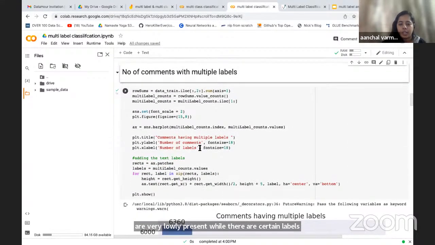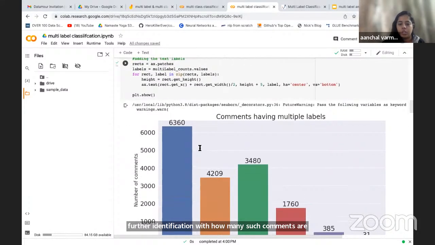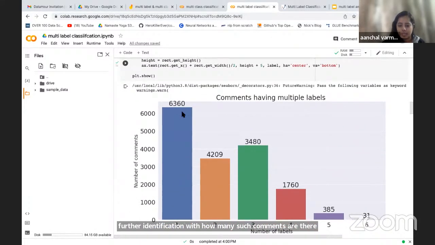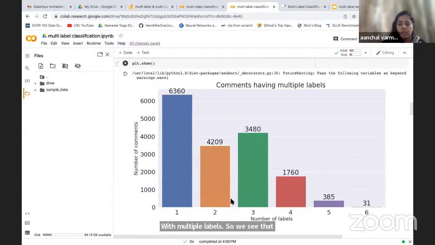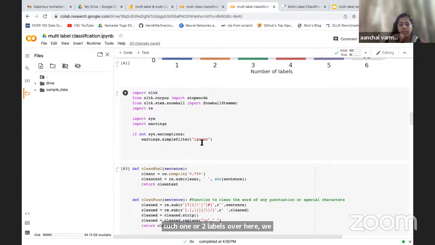Now, on further identification of how many comments have multiple labels, we see that there are 6360 comments which have one label, 4209 with two labels, and so on. There are very few data points which have all of these labels, while the majority of data points have one or two labels. We go into further detail, start with the EDA on top of this data, and then run a multi-label classifier.